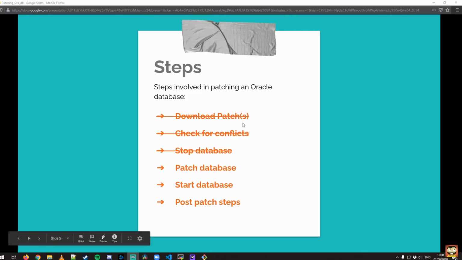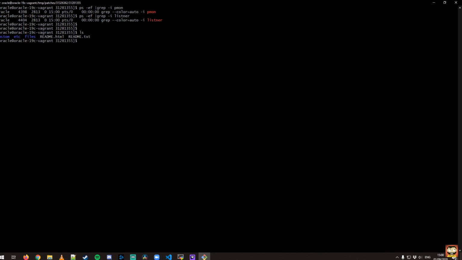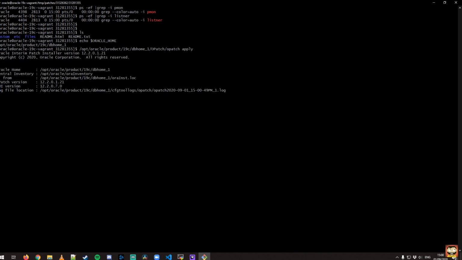So now we've downloaded the patches, we've checked for conflicts, and we've stopped the database. Next we need to patch the database. I'm just going to move back to my terminal, and you patch a database using opatch apply, and this will apply patch 3128135 to this Oracle database, which will upgrade the Oracle database from version 19.3 to 19.8.